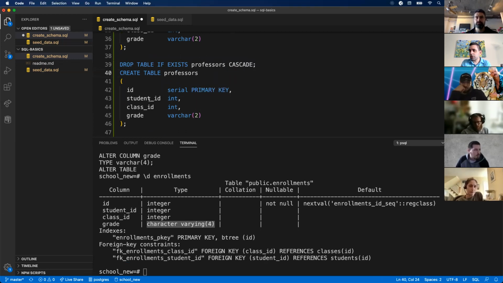And it's gonna have an ID. Let's say the professors has a name. I don't really care about last name right now. So we'll do varchar 64. And then, all right, so that's my simple professors table. So it just has an ID and name.